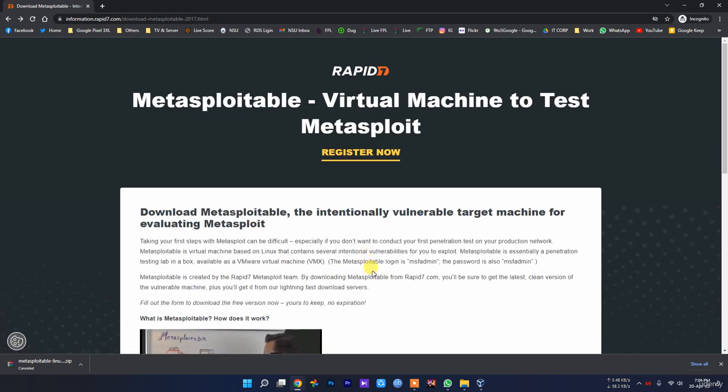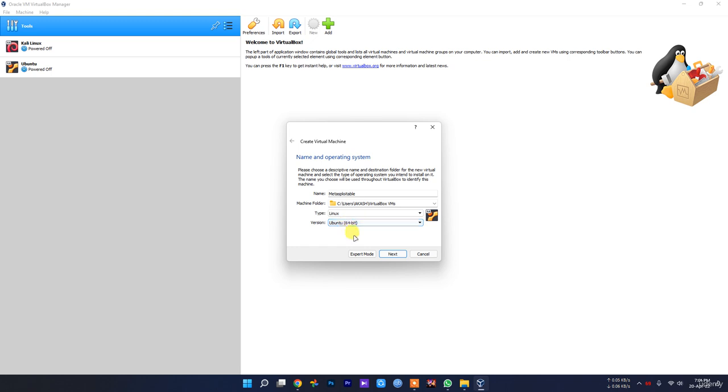As you can see, this is based on Linux. So make sure you select that and select Ubuntu 64-bit. Let's click next, and then they will ask you to select the memory. Make sure you give it at least 2 GB RAM so that it runs smoothly without any error. And if you have more RAM, you can give it more. At least you should give it 1 GB RAM, and the more you give, the better it will be. So click next.